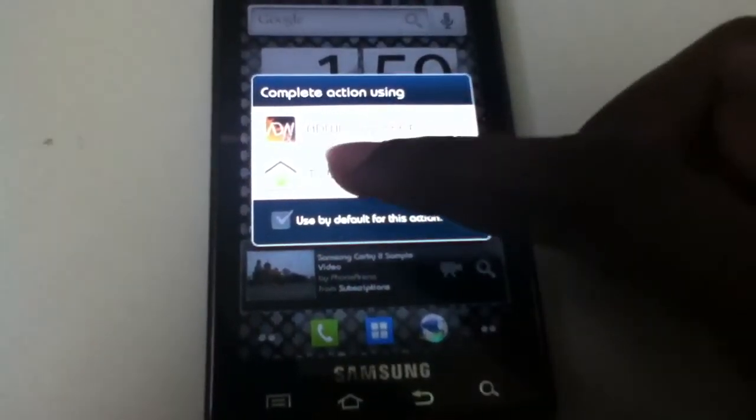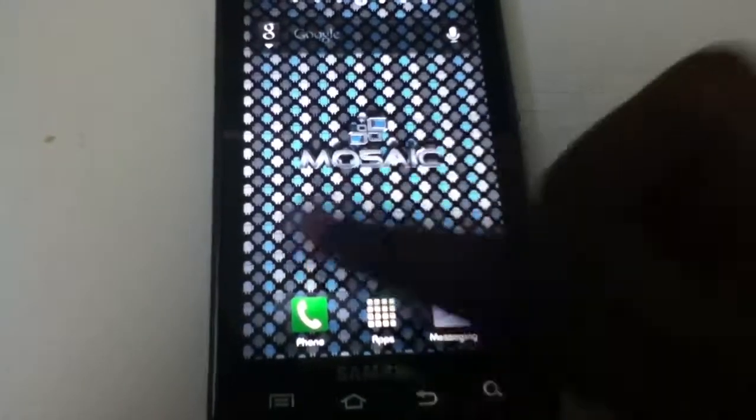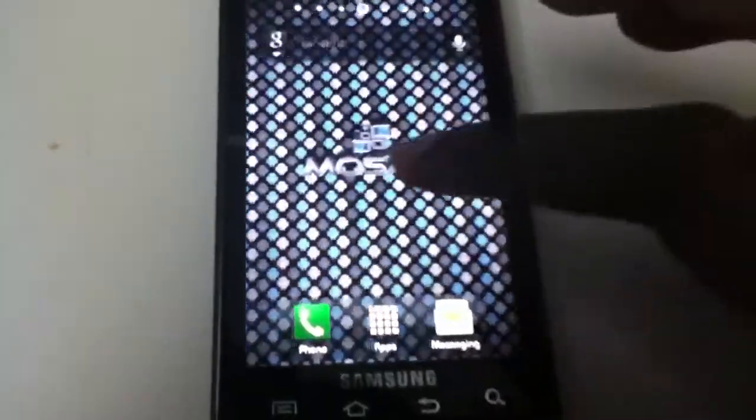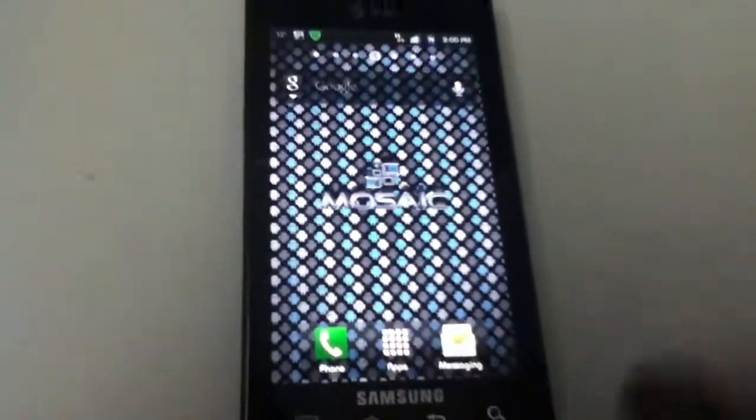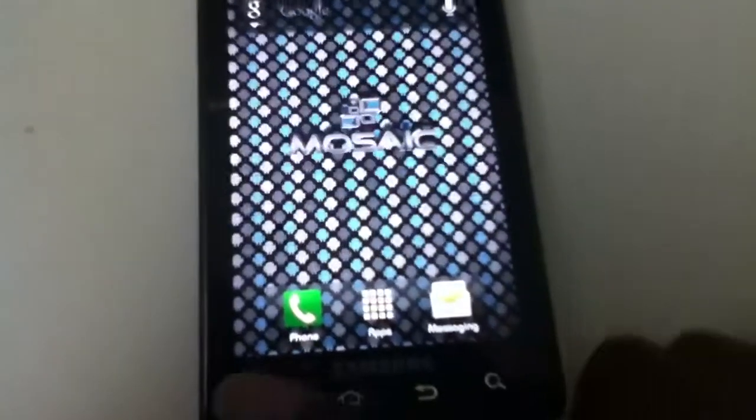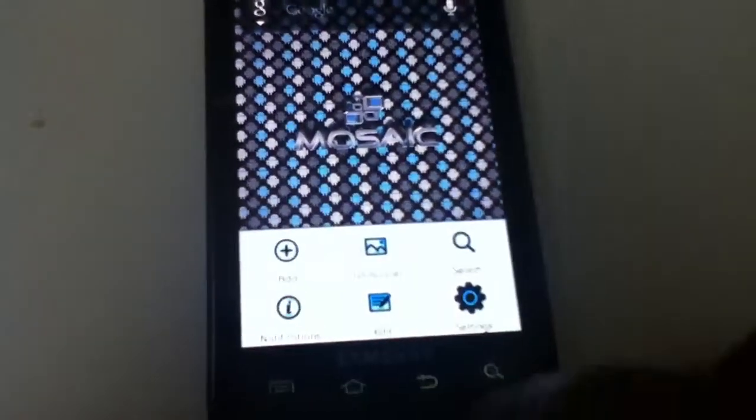We also have the fact that the GPS works very well. I got a lock in about 10 seconds, so the GPS works well. Everything is great there.